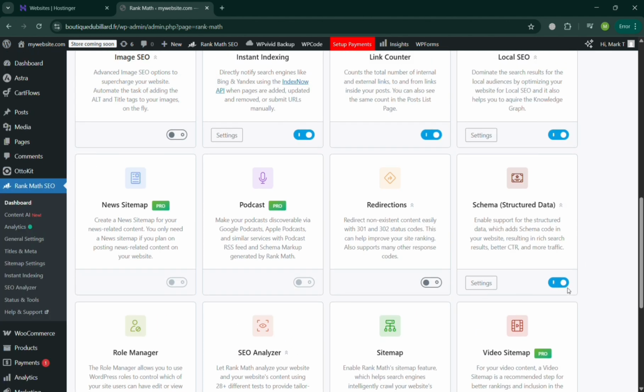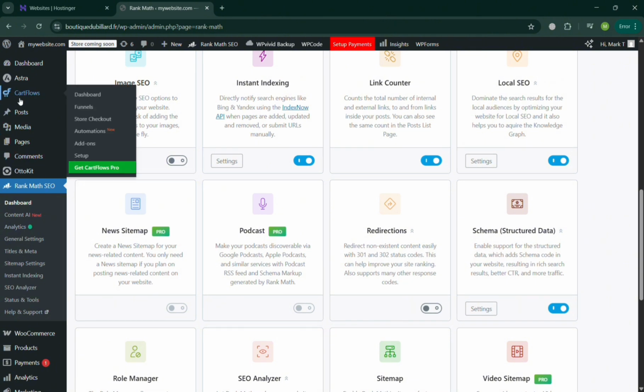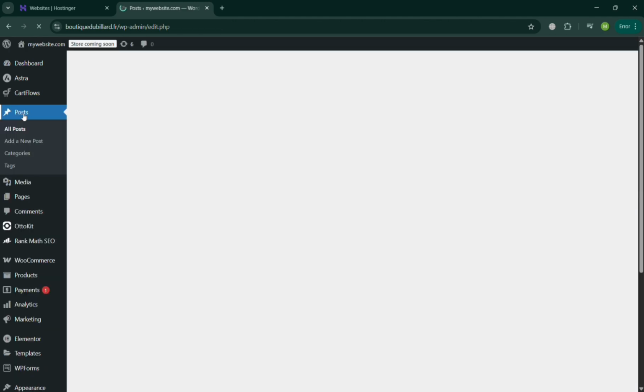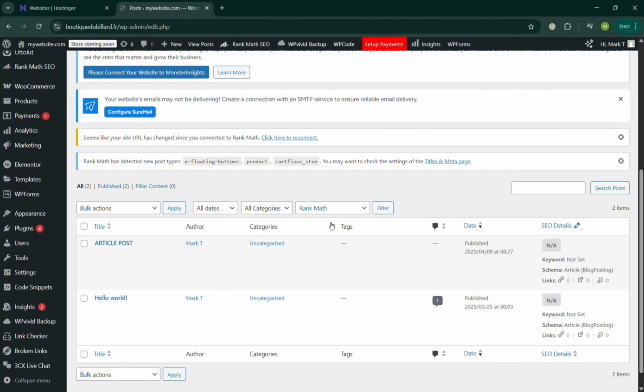After that, to test this or to add a schema in our website, we can choose some of the posts on our website by clicking the post option on the left side panel. We can start using this Rank Math SEO to add a schema in our WordPress website. Clicking this will show you the list of all posts, and I'm just going to select this article post.